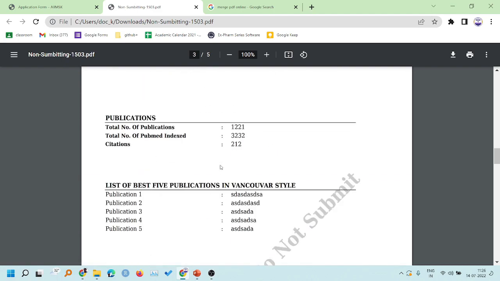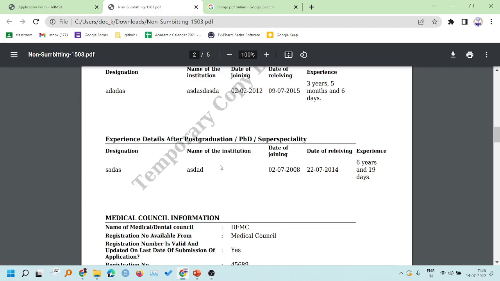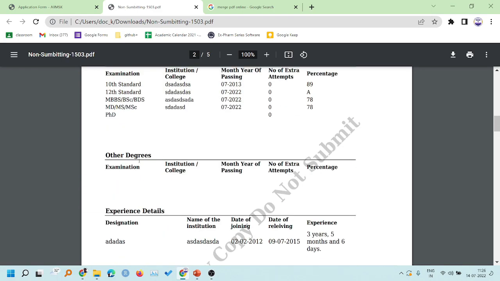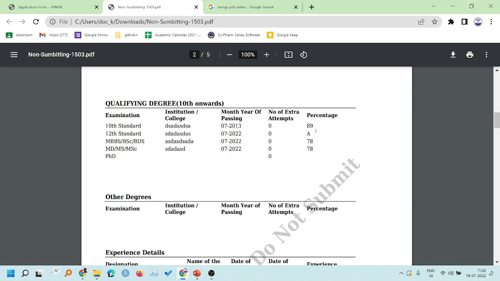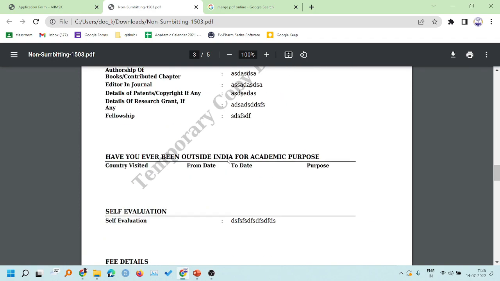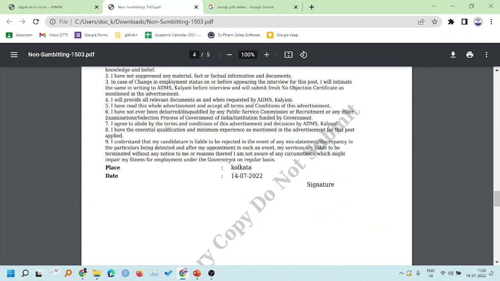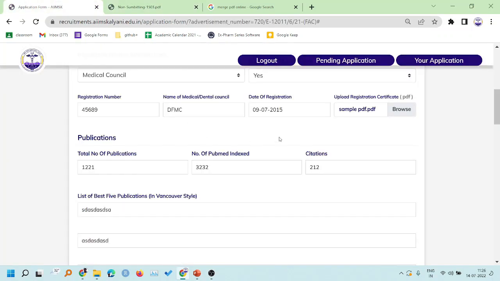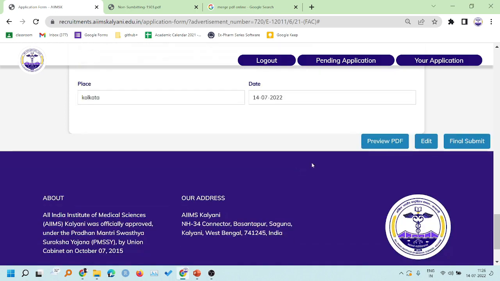You will just check all the details, whatever you have given, is it there or not. So you see all the experience details are mentioned, and all your qualifying degrees, are they mentioned or not. So you check all the things. And if you are satisfied, then you go back to the application form and you click final submit.